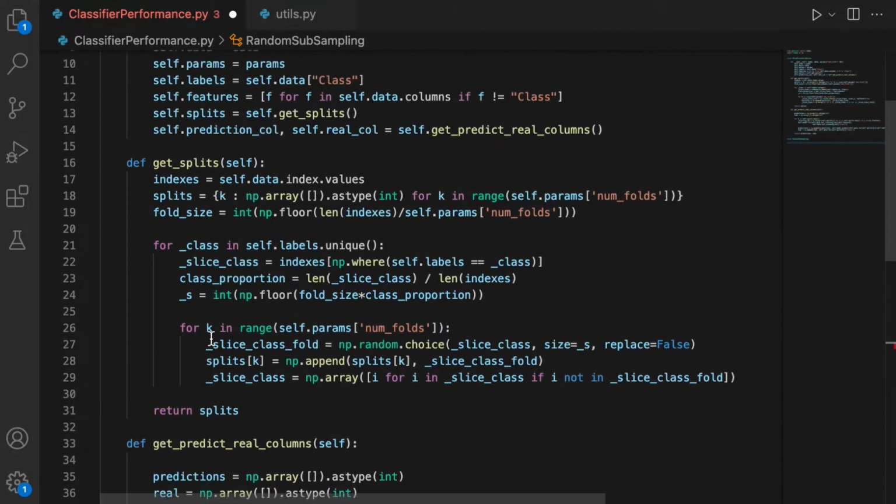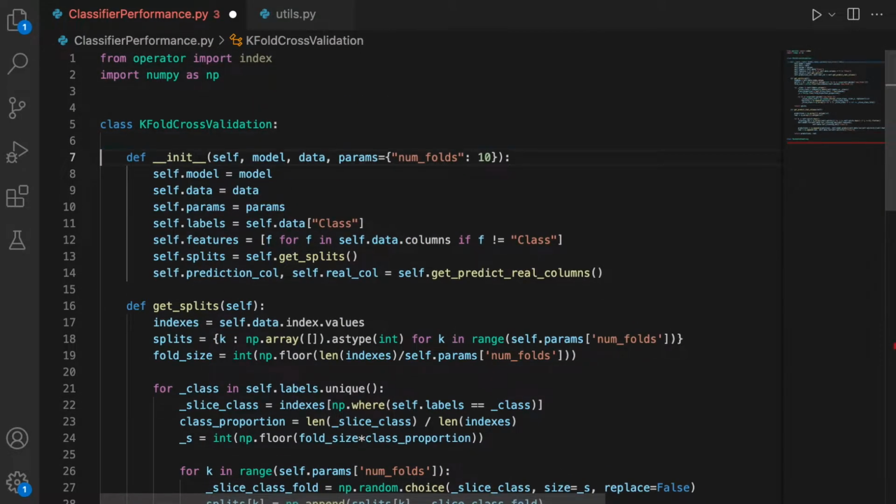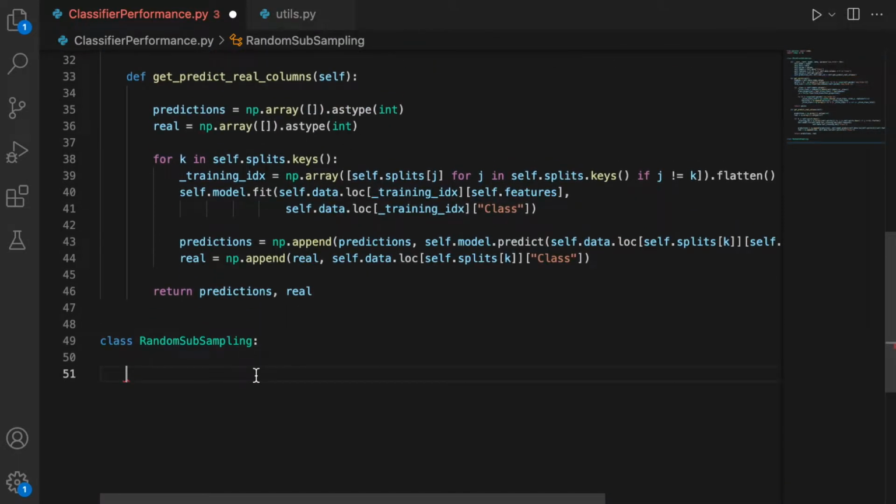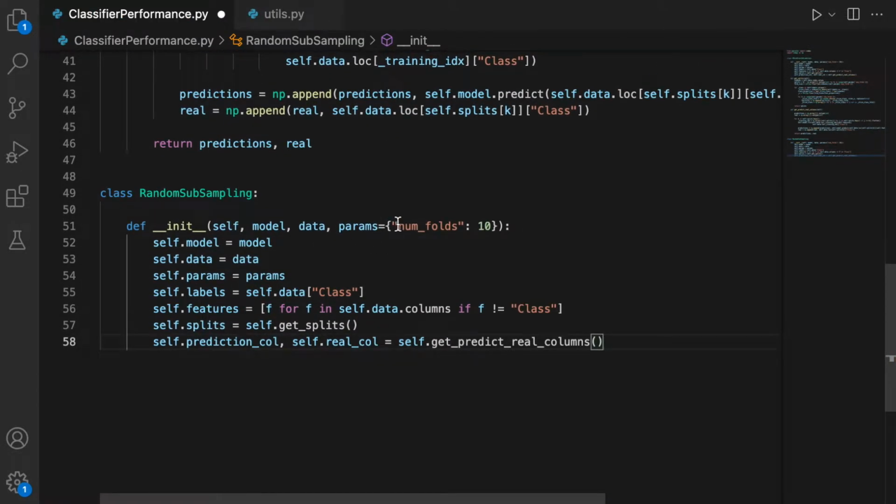The init method is very similar to this one, so I'm going to copy it. The main difference is the parameters. Right here we're going to have, let's say, number of rounds, and we also need the training percentage. It might be 80-20, 70-30, or whatever, so let's call it train percentage. And let's assume a default of 80%, for example. Okay. The rest is the same.